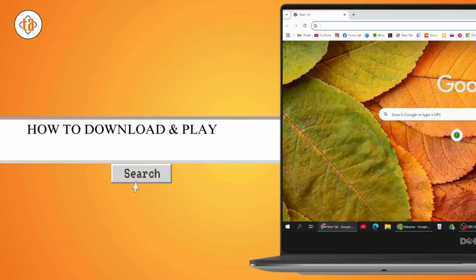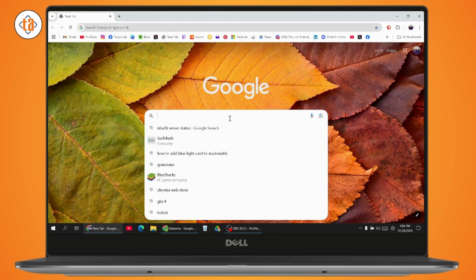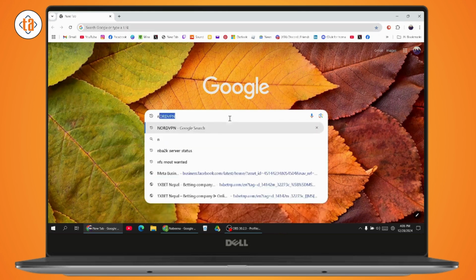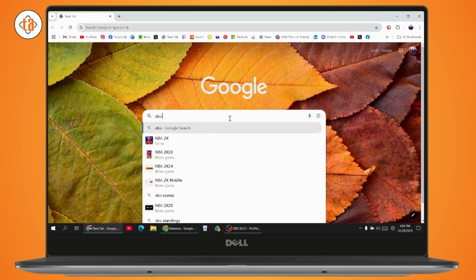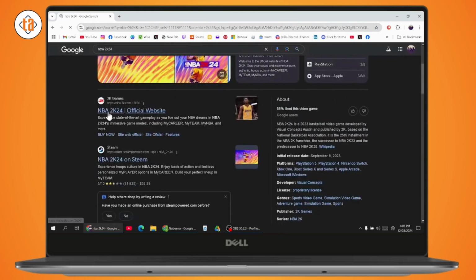How to download and play NBA 2K24 on PC or laptop. So if you want to download and play NBA 2K24 on your PC or your laptop, then first you need to open up your browser and simply go to search, and under search, search for NBA 2K24. After that, scroll down, and here you can go with the official website or you can also go with Steam.